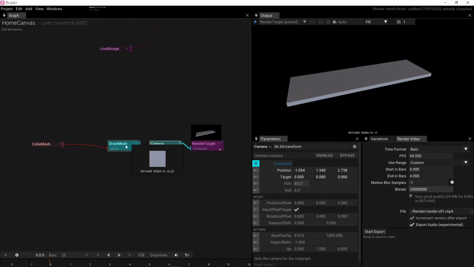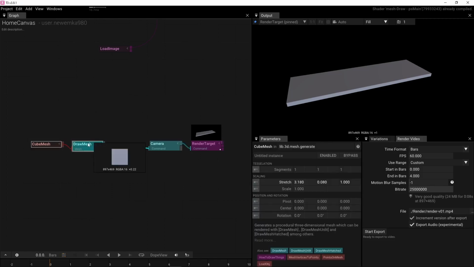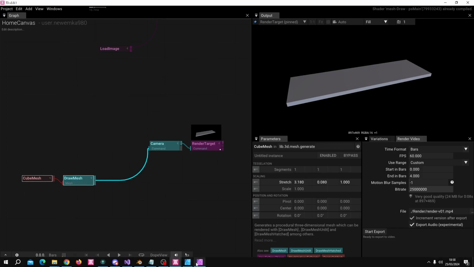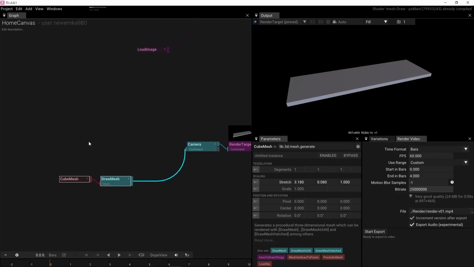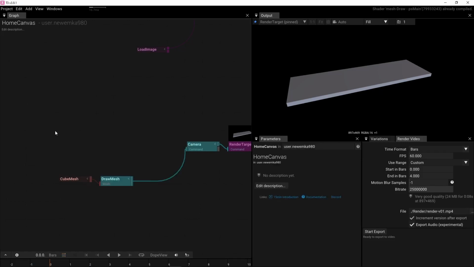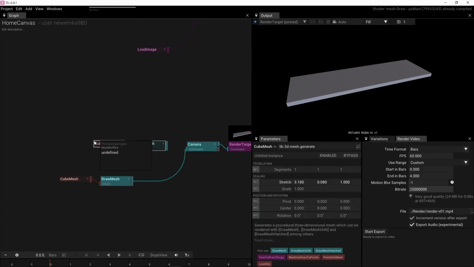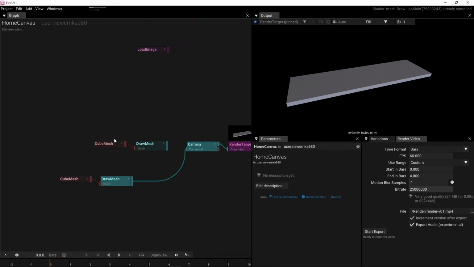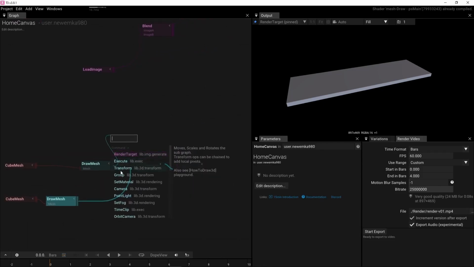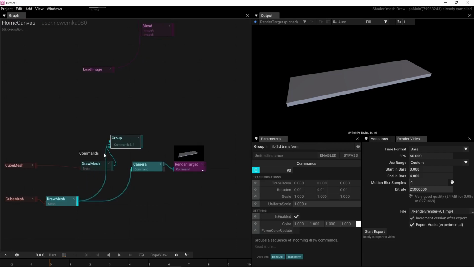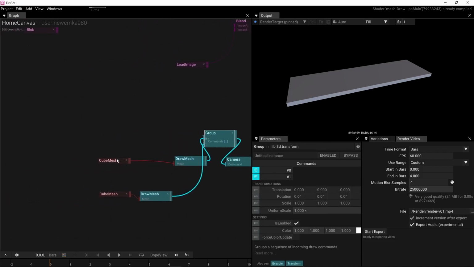So here is our body. So now there are 8 pads. 8. So let's duplicate this, and we can use, we need a group, we need fun ways to do things.